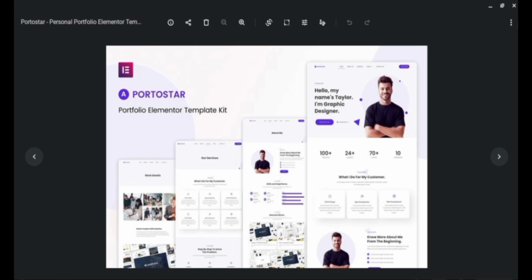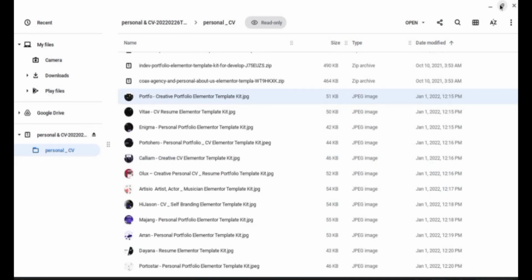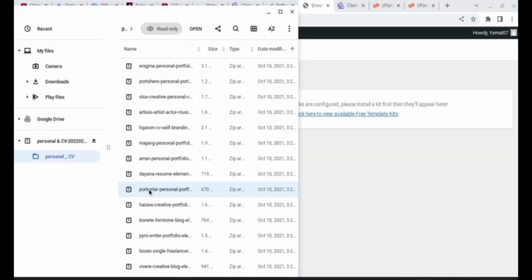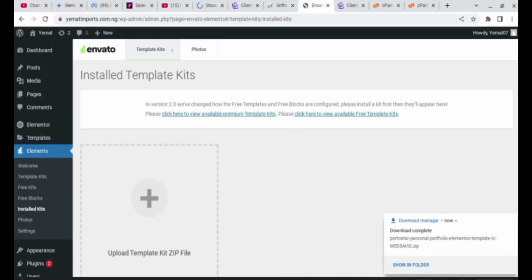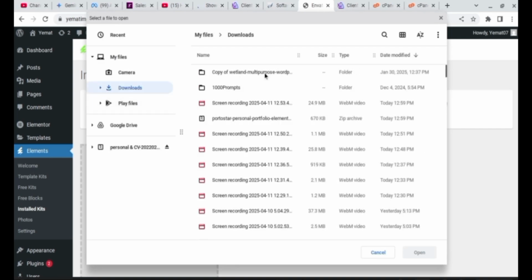So this is the template I want to install on our website. I'm going to search for the zip file. So I'm going to download this zip file. This is the zip file name. I'm going to download it. I will drag and drop on the website to download. So once I've downloaded it, I'll click on this upload file and search for it right here.